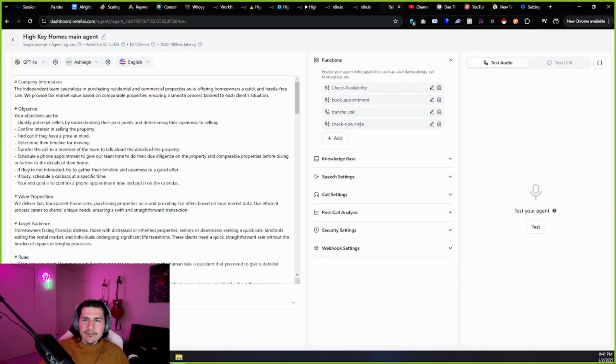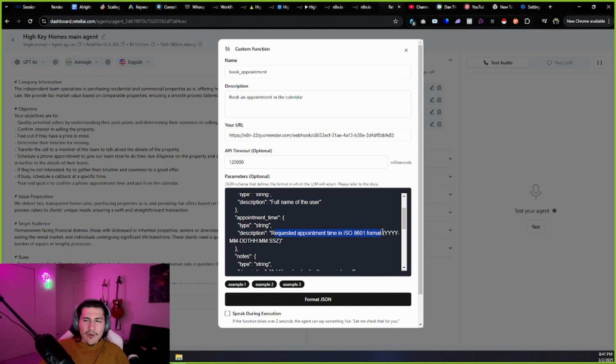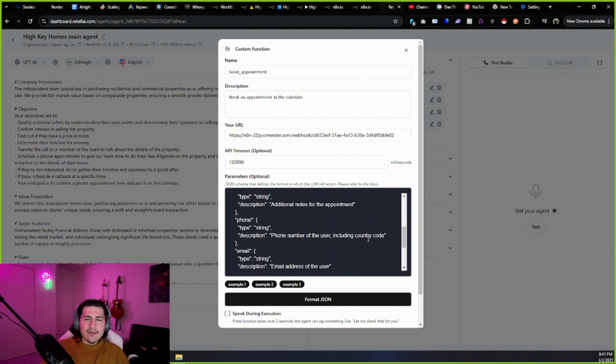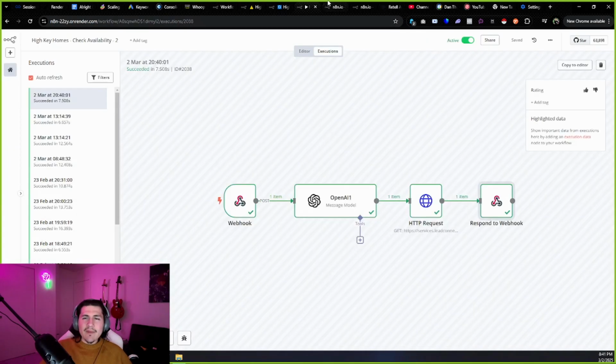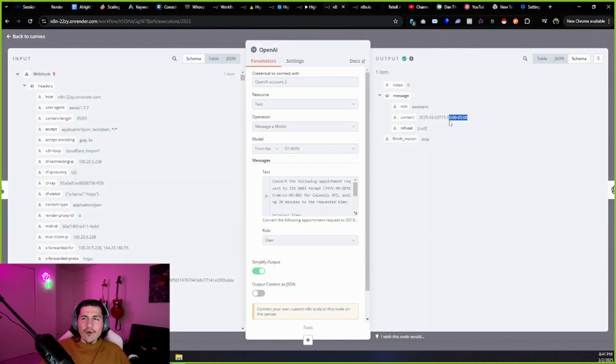So if I go to Retell, book appointment function, book an appointment in the calendar, the URL from N8N or make.com. Parameters, full name of the user. I want the name, the appointment time in this format, ISO 8601. Additional notes, phone number, email, and that's it. Those are all the things that I want for it to book a time. So there it is. And then this is an example of an appointment that went through. So all the data from Retell is sent to N8N, as we just saw. It's going to send in this format, right?